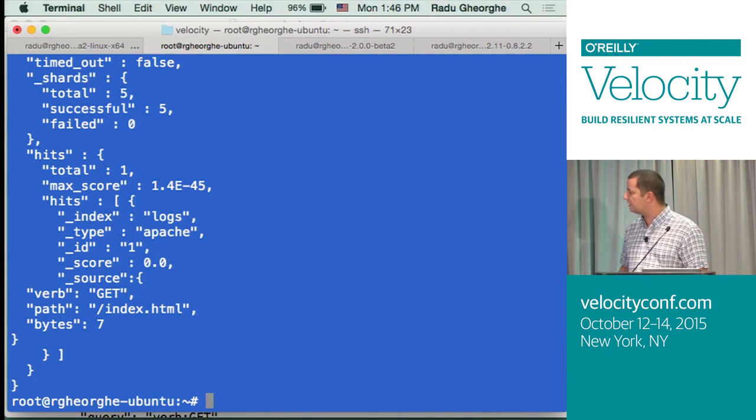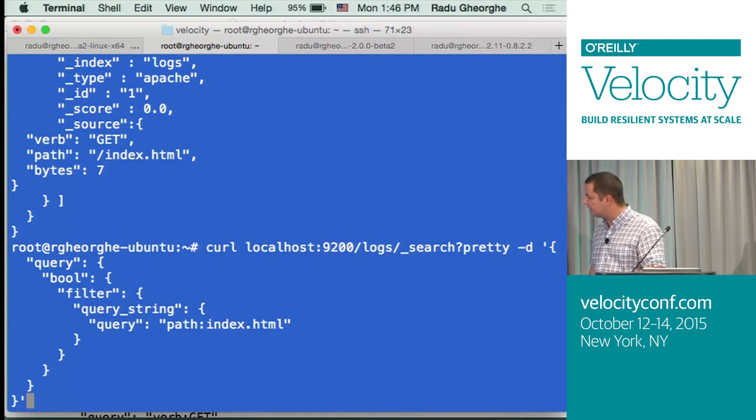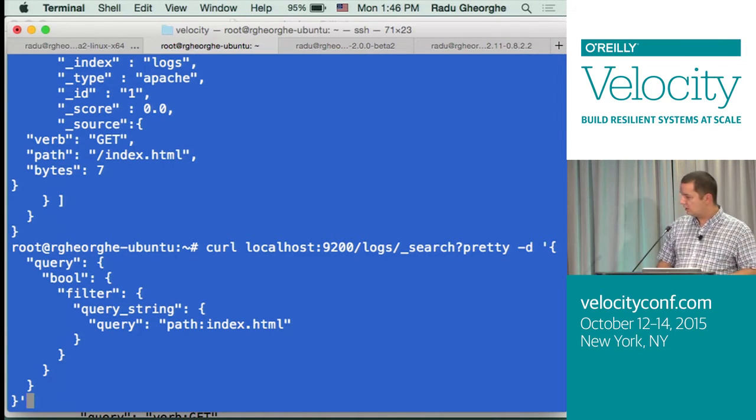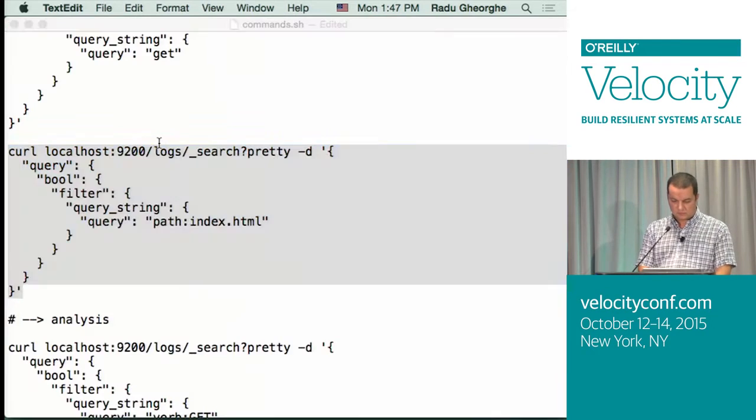One thing to notice here is that we actually wanted to get documents with path index.html. Actually, the path is the name of the field. The index.html is the value, and we got the document which is /index.html. We'll talk about analysis in just a few minutes. So this is one thing.